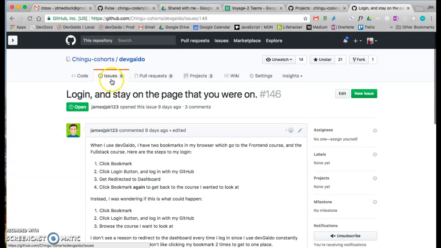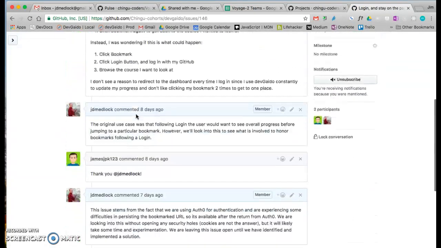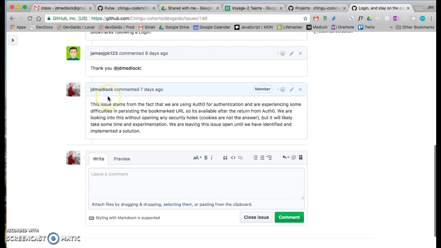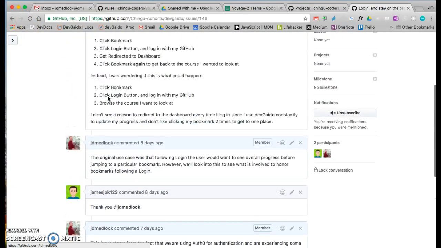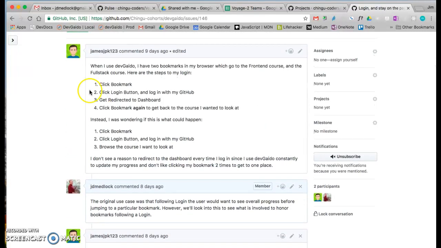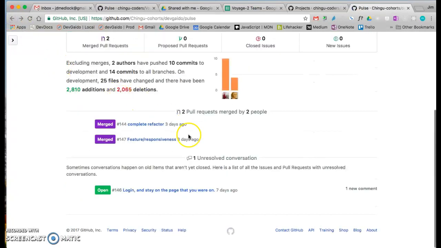This is our issues tab. This is an open issue that we're fighting right now. And we've got a conversation going back and forth between JD Medlock and James JPK, who opened the issue. So we're going to go back.